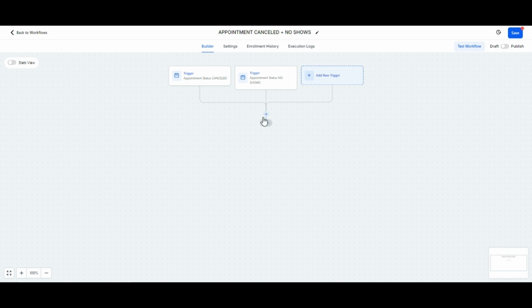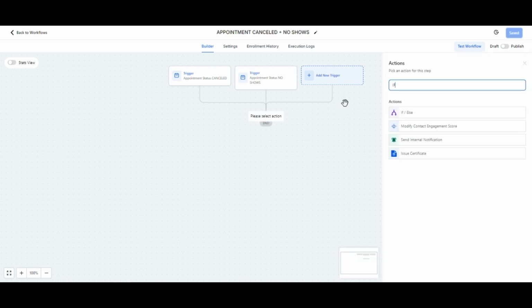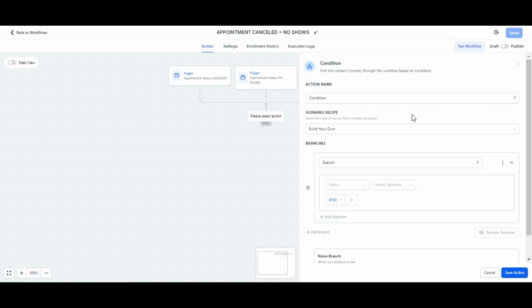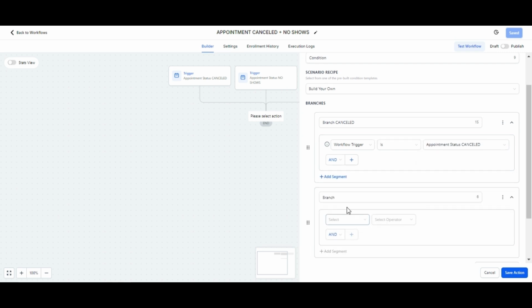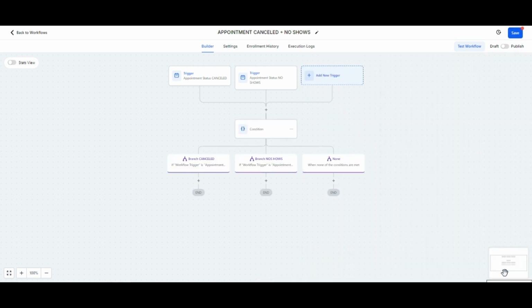Now we will add action to handle what happens when an appointment is cancelled or marked as no shows. So we have two triggers. So first of all, we need to add if-else conditions to manage both of the triggers separately. And the first branch of if-else condition will be for cancelled, and workflow trigger is cancelled. Then we will add another branch for no-shows, and the workflow trigger is no-shows. Then hit save action button.